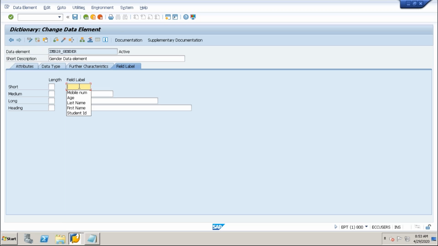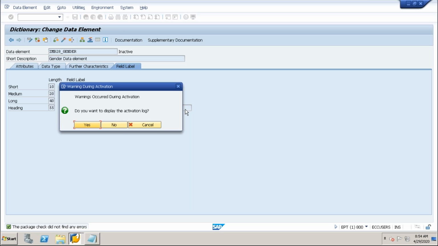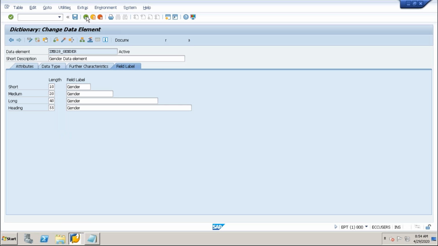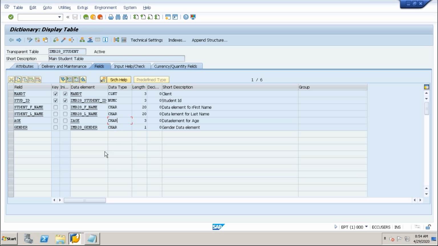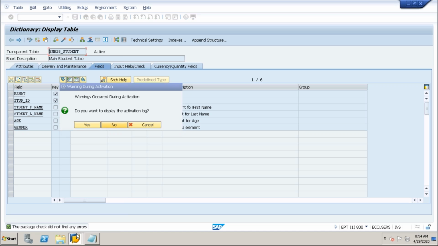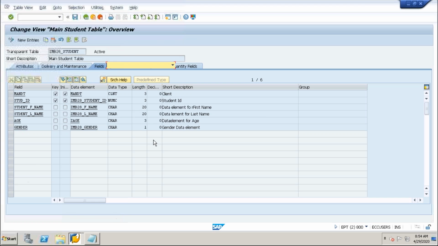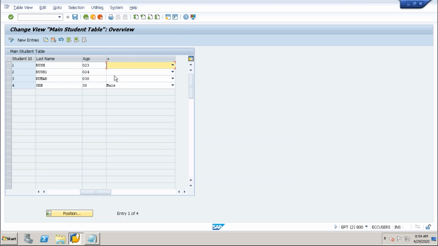So just give the gender over here, copy it and put it everywhere the same. Control V, just save it, just activate this one. It got activated now, right? Go back, and here, what will be the problem? You will have to regenerate this table maintenance generator, then only this will come, otherwise it will not come.